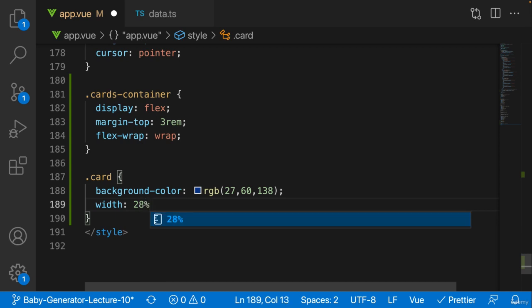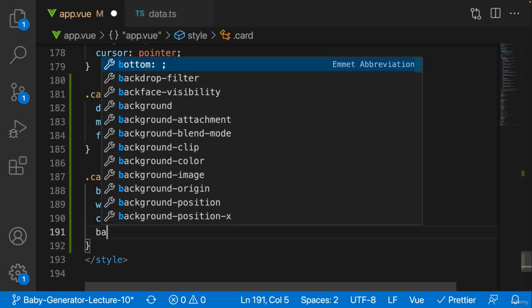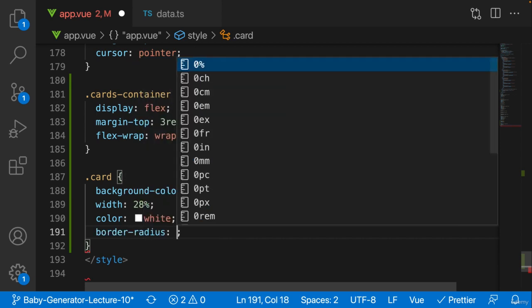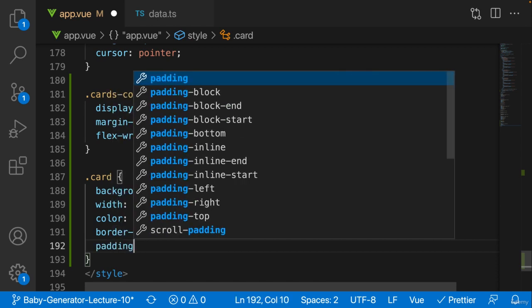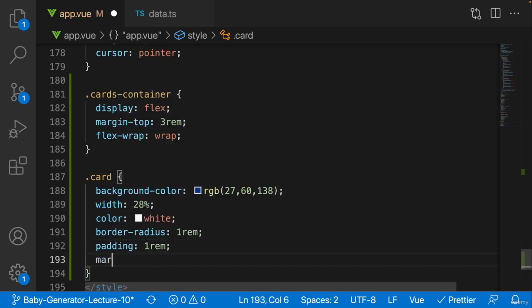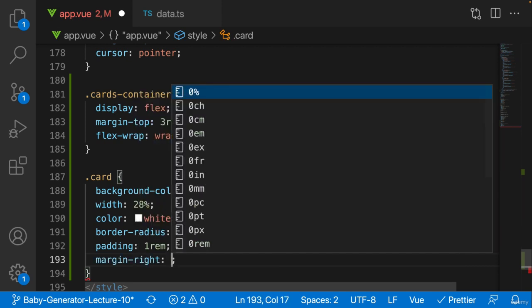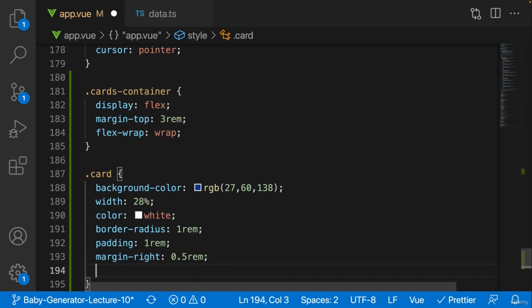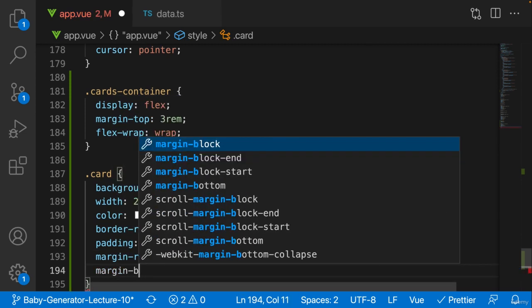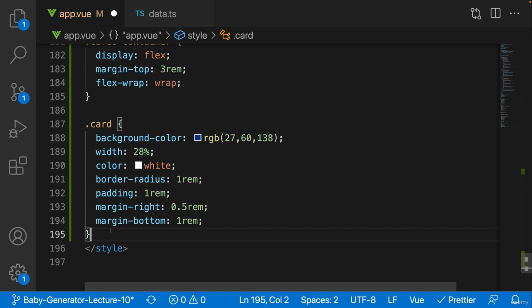We're also going to give this a color of white. We're going to give this a border radius of 1 rem, padding of 1 rem, a margin right of 0.5 rem. And then we're going to give it a margin bottom of 1 rem. And I think that should be it for the card themselves.